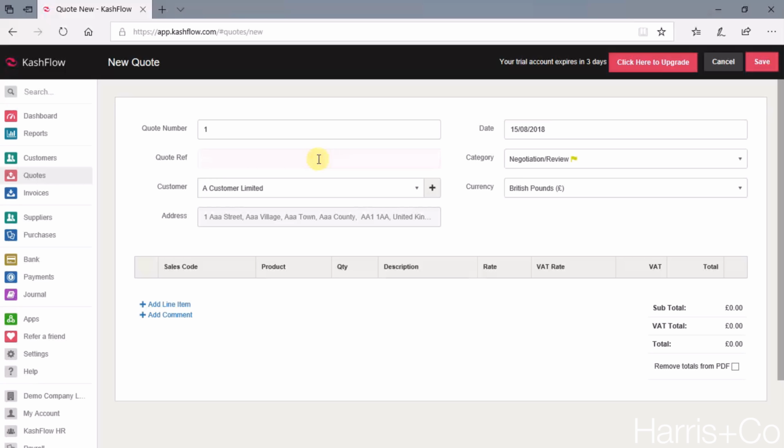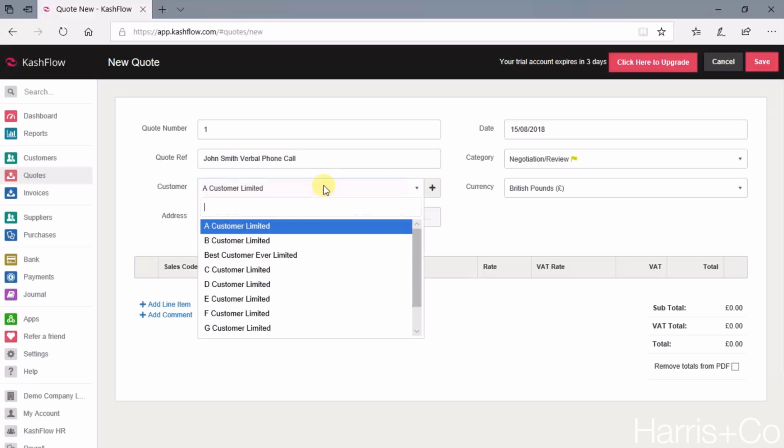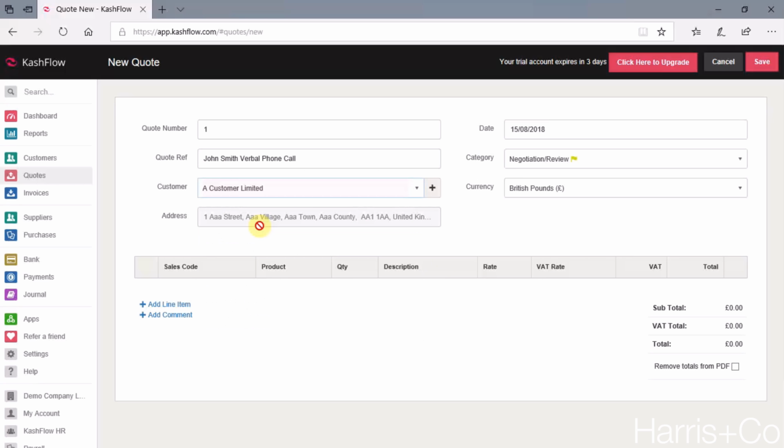Moving down to quote reference, we'll just do this as whatever our potential customer gave us. So we'll say John Smith verbal phone call. Okay. Then what we're going to do is choose the customer. So if we've already gone ahead and entered some details in for these guys that we're trying to sell something to, we can just basically click on this and choose them from the list. And I'm just going to choose the first customer just to kickstart this process.